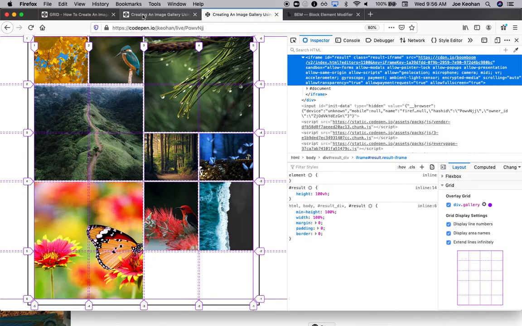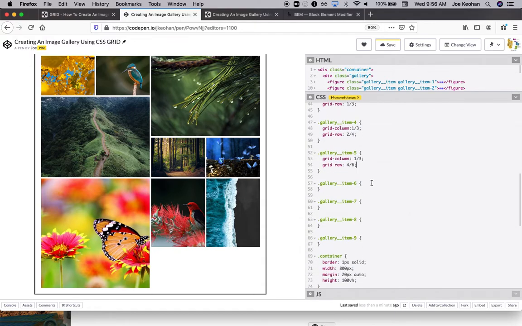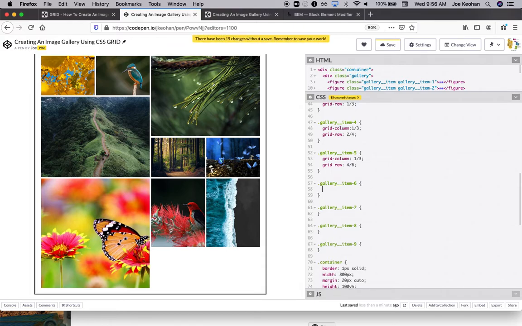So what's crazy amazing about grid is that we can place anything, anywhere, and we don't necessarily need to force it like we would have needed to do with using position absolute, which still has a place in design, but grid is supplanting some of that functionality.